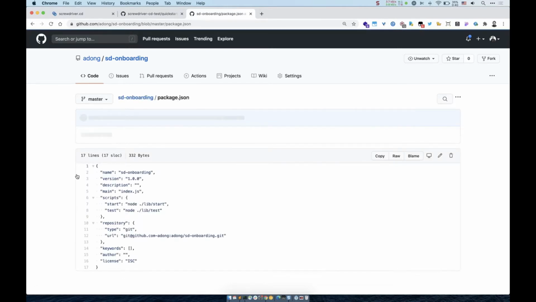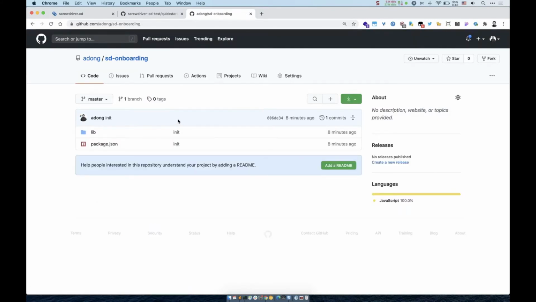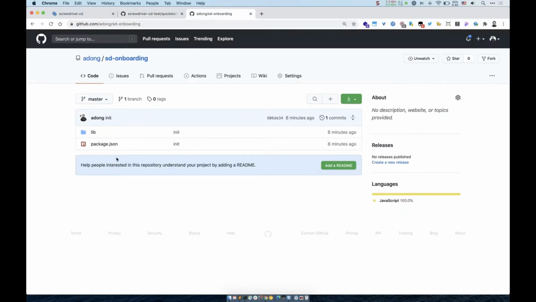It's a very plain Node.js application that just has start and test. So I'm going to get this onboarded. For every Screwdriver repository you want to be onboarded, you have to have a screwdriver.yaml file, which in this case it does not have. Let's take a look at this here. You'll see that. And let's see how we can add that.